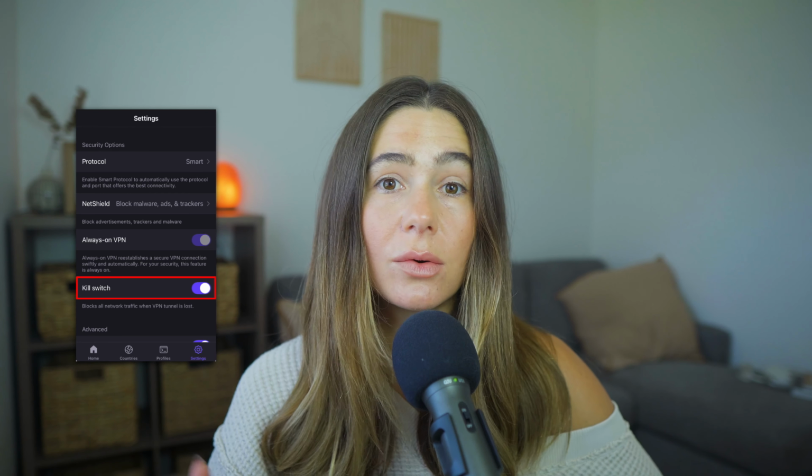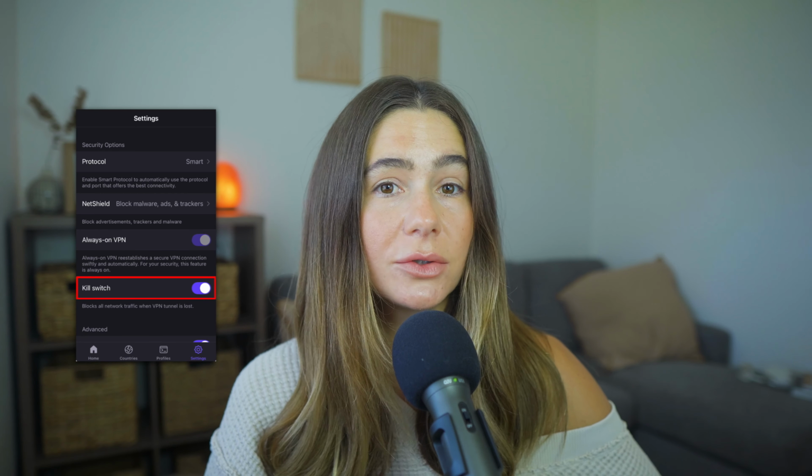All you have to do is toggle on kill switch. Always on works a little differently on iOS because of how Apple manages VPN connections at the system level. With the kill switch turned on inside Proton VPN, the app will watch the connection and block traffic if the VPN drops.